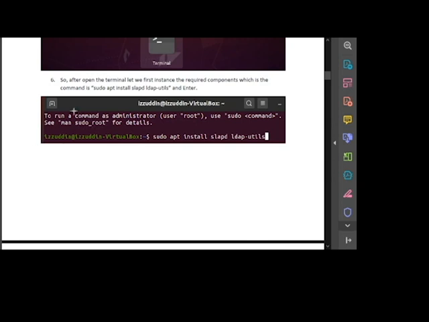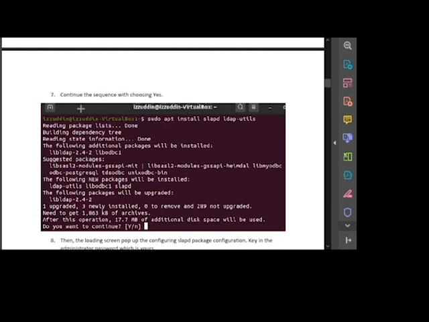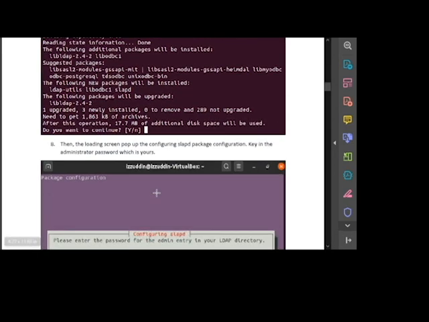After opening the terminal, let me first install the required components. The command is sudo apt install slapd ldap-utils and enter. It will continue the sequence with choosing yes, like this. Then the loading screen pops up with the SLAPD package configuration.